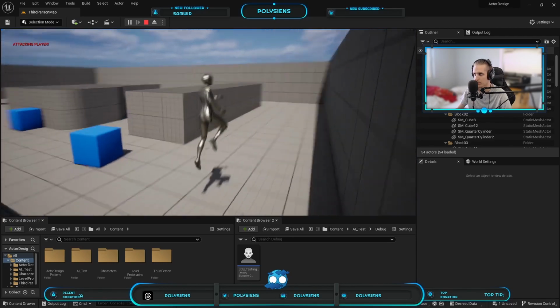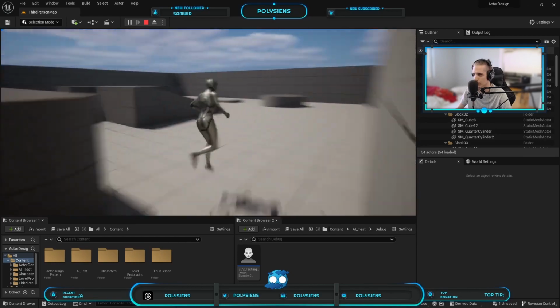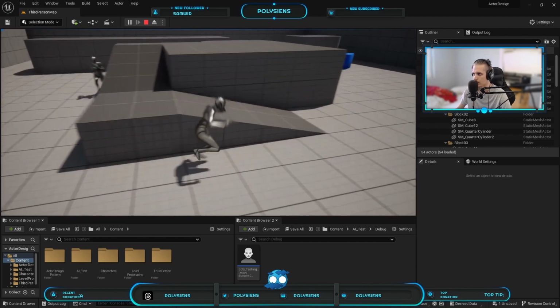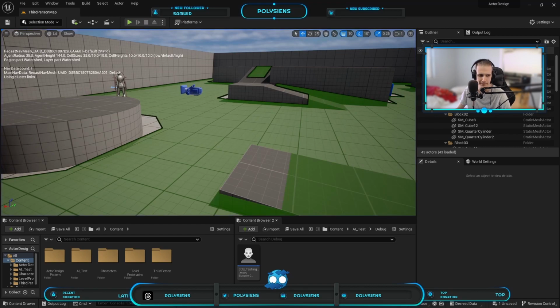Okay, he found me, never mind. Yeah, if I go far enough away, he's gonna stop going after me, and then he's gonna try to roam. Oh, I think I activated it. Oh, never mind, he found me again. But yeah, he starts roaming, and that's kind of about it.